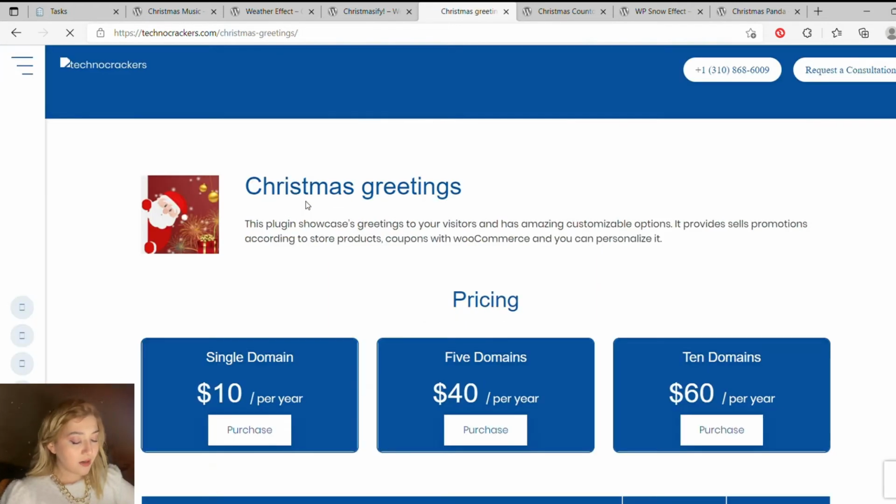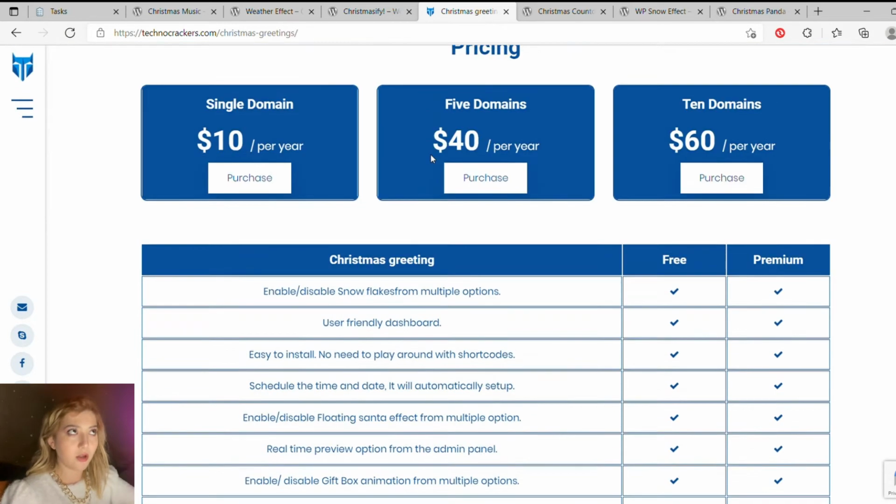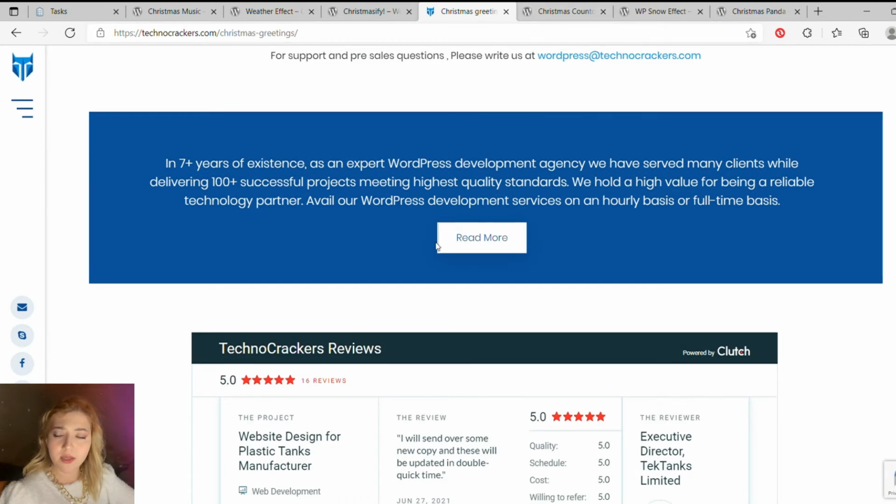And here are the packages. A single domain costs $10, 5 domains $40 and 10 domains $60.